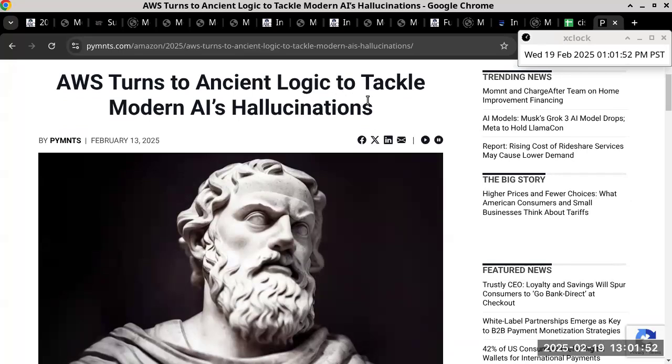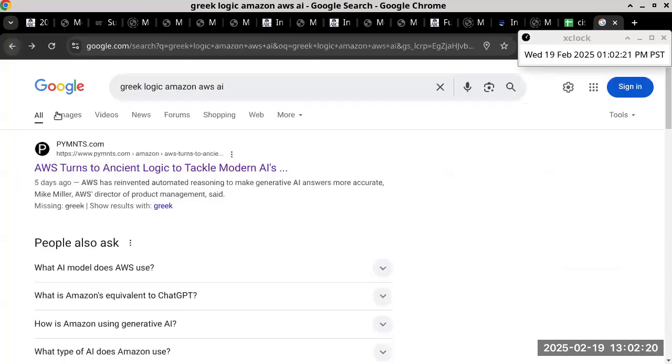Most people think this class is really just a checkbox on your degree, but I don't think that is the case anymore. The fundamentals are actually becoming more important in the face of AI. So it's kind of interesting, I think. If you guys want to read the article, I can send a link to you, but you can just search for it too. The search that I did was simply to look for Greek, logic, Amazon, AWS, and AI.